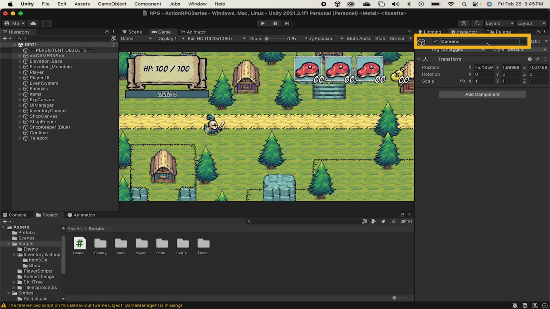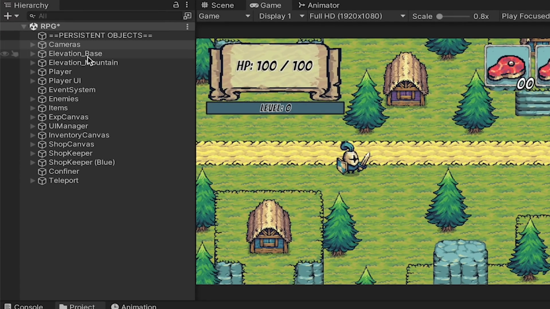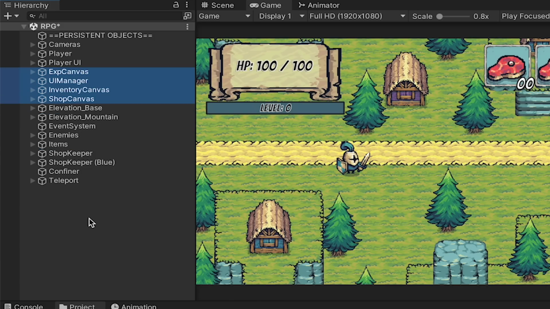I'm also just going to rename my cameras. I've already got it here set with all caps, and I want to stay consistent, so we'll just go to lowercase. All right, so we want the cameras to persist. We'll also bring our player as well as his UI. And then we want all of the canvases for our system. So we'll get the experience, UI, inventory, and shop canvases to come along with us.